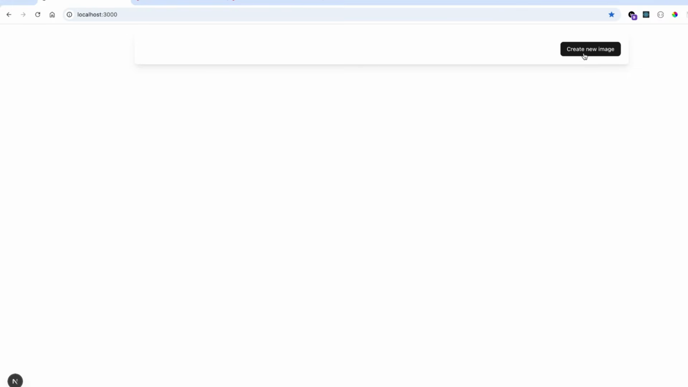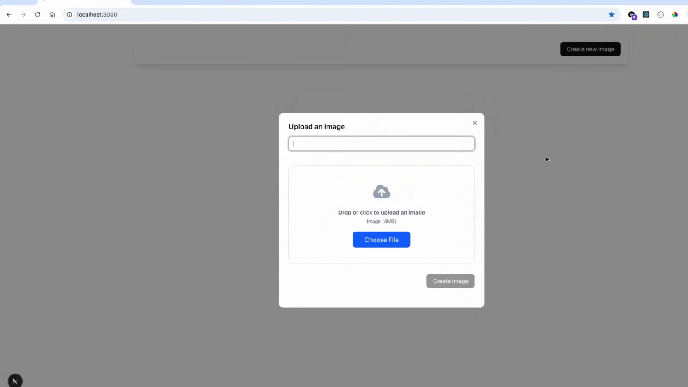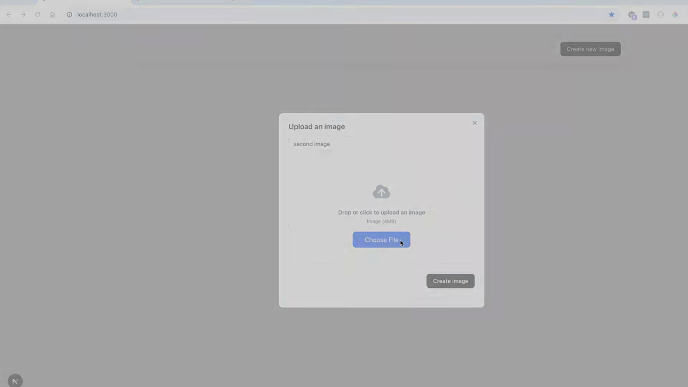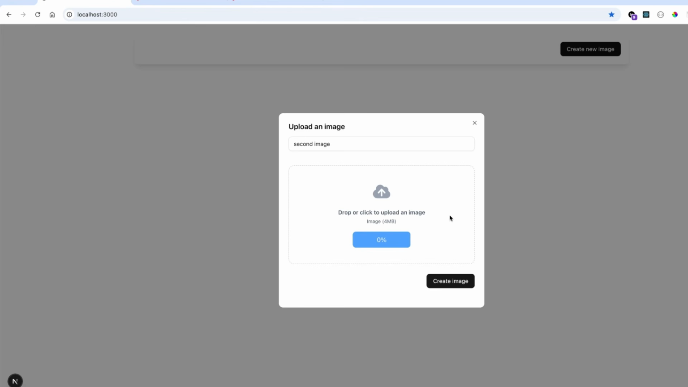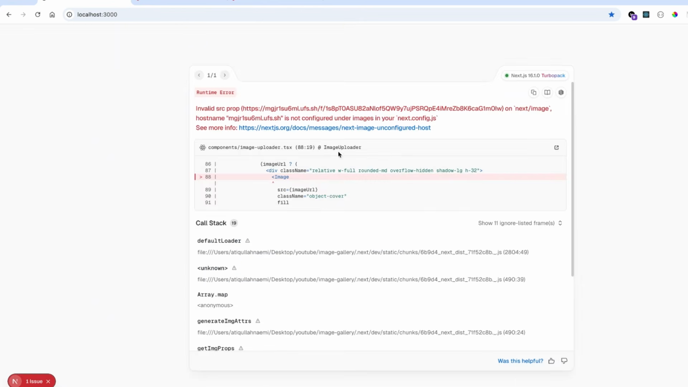And now if we check in our browser, let's create a new image, and then second image, let's upload one image. I can upload this one. Let's wait for that to be uploaded. Oh, and we are getting this error because we have to add this one to our host name.